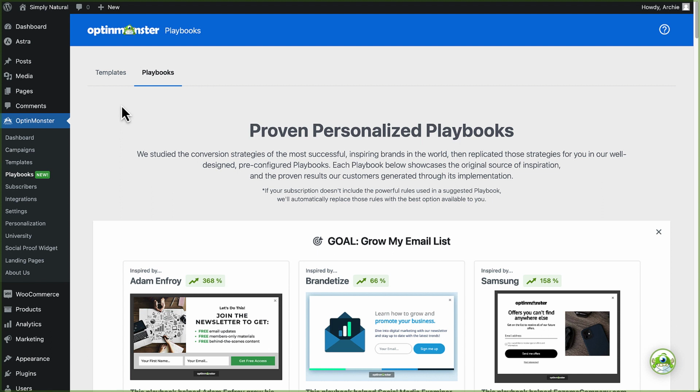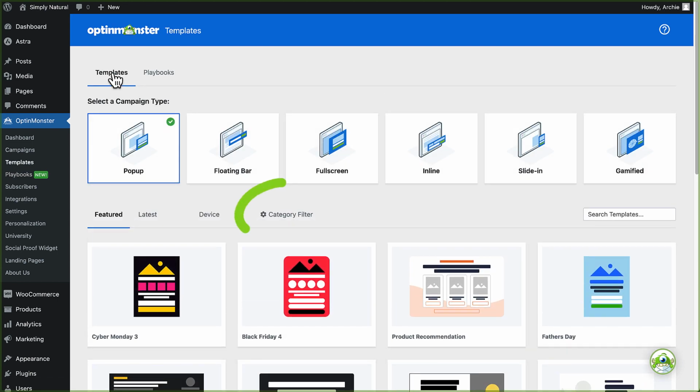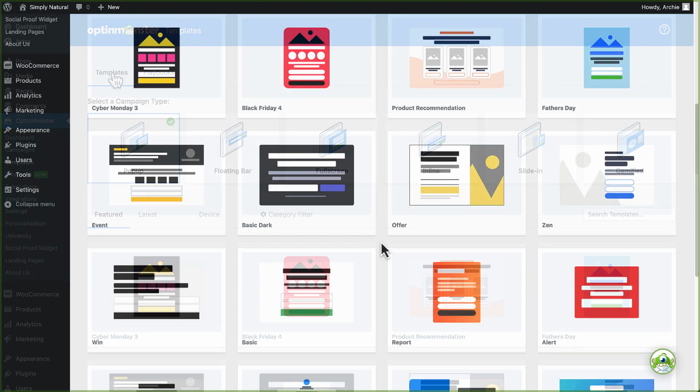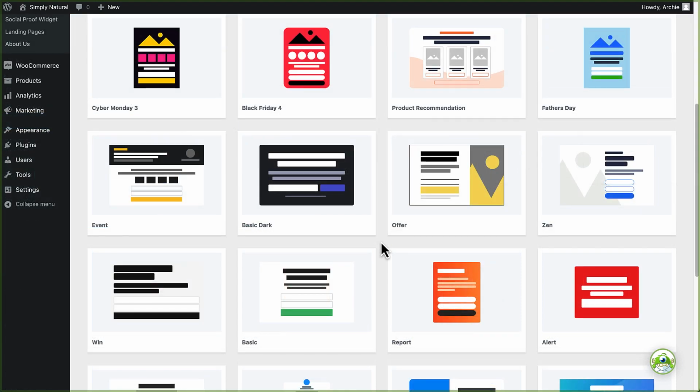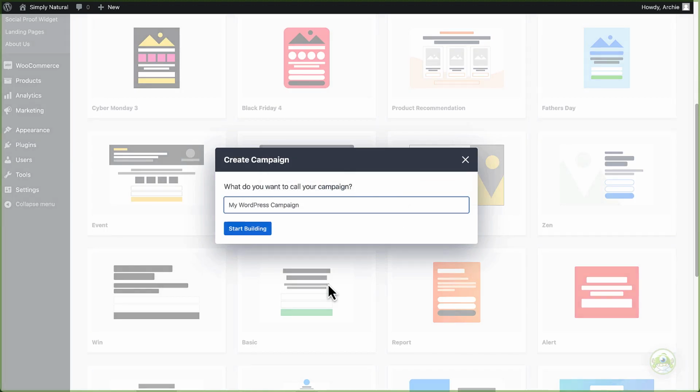If your subscription doesn't include the powerful rules used in the suggested playbook, we'll automatically replace those rules with the best option available. For today's example, I'll head back over to the template library and select a campaign there. When browsing the campaign templates, you can use the filter to help narrow your options. For this example, I'll select the basic template. You can click Preview to see an example, or click Use Template to select it. Next, give the campaign a descriptive title and click Start Building.